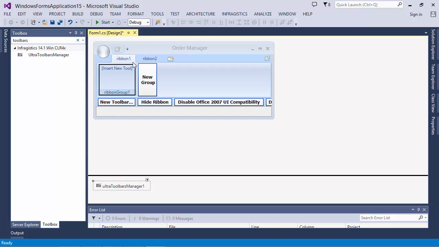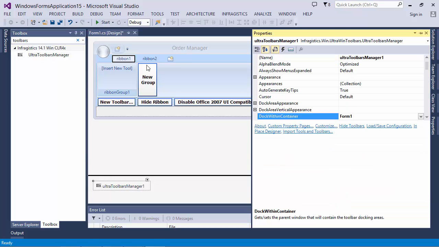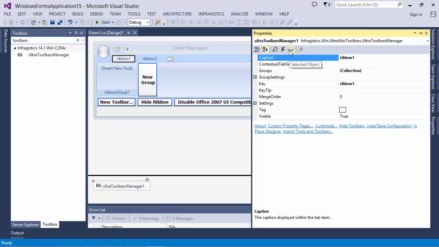So the first tab that we're going to build out is a home tab. Let's go ahead and click on the ribbon. I'm going to hit F4 to pull up the properties, and I'm going to click this button right here, which gives me the selected object. Let's just change the caption. I'm going to call it Home. And I'm not going to bother changing the key, etc. We're just going to make this a really quick demo.